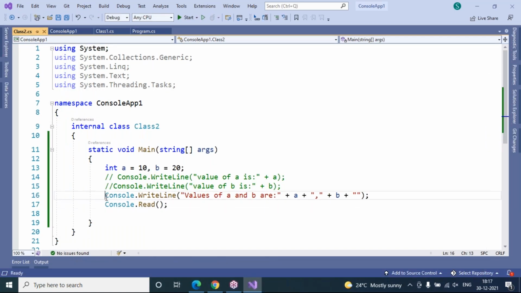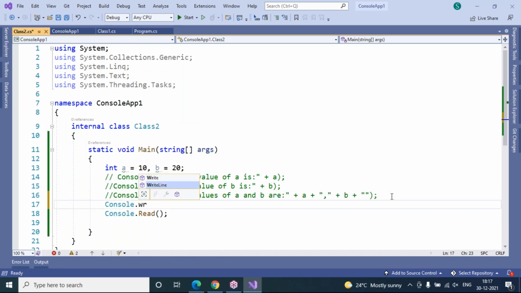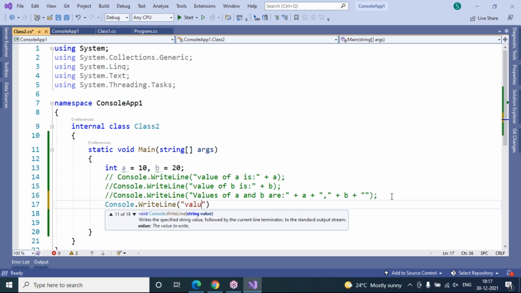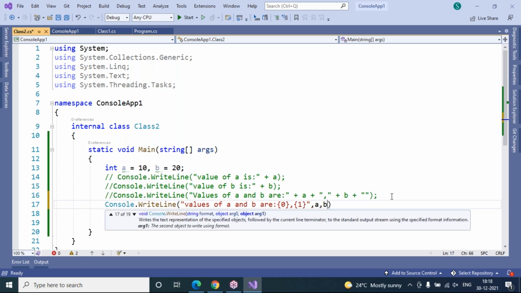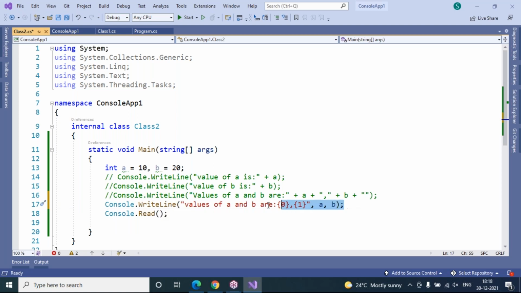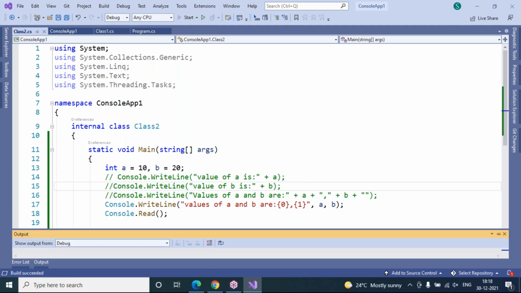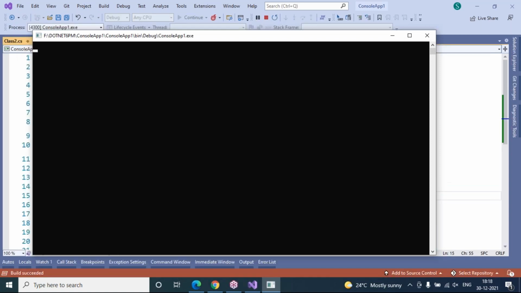And one more option is there. Using indexes also we can print the values. Now you can see Console.WriteLine, values of A and B are, index 0 and next index 1, then comma A comma B here directly. So either you can print multiple variable values by using index based and concatenation based with multiple values, or else individual statements also we can print. So this is an example to show how to print your variable values in the output window within the same statement for multiple variables.